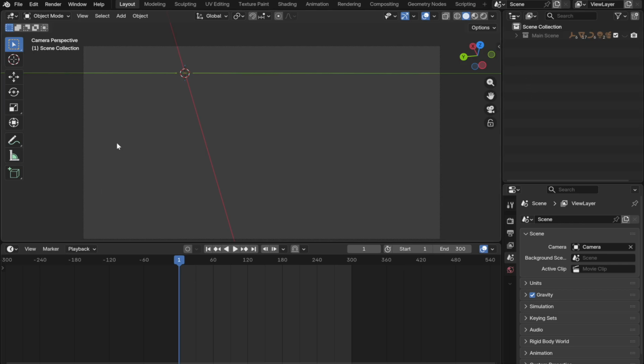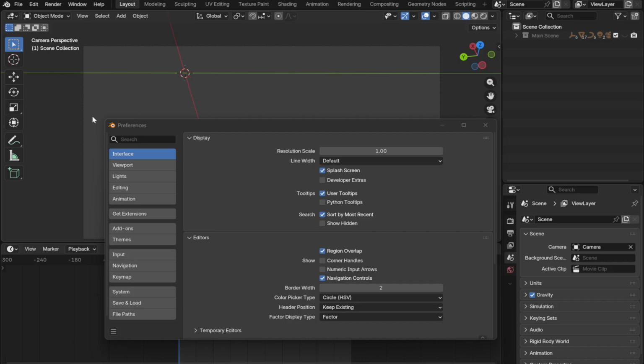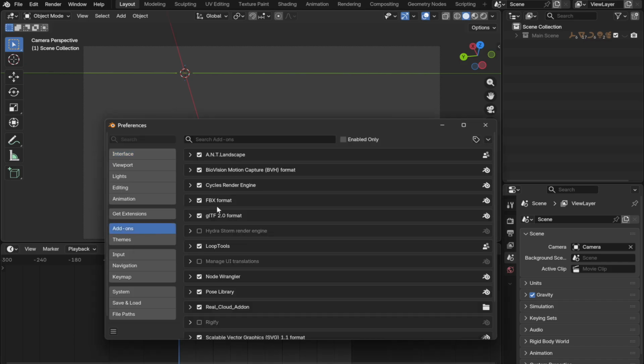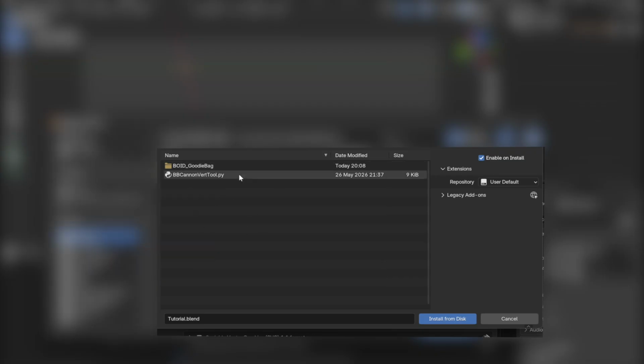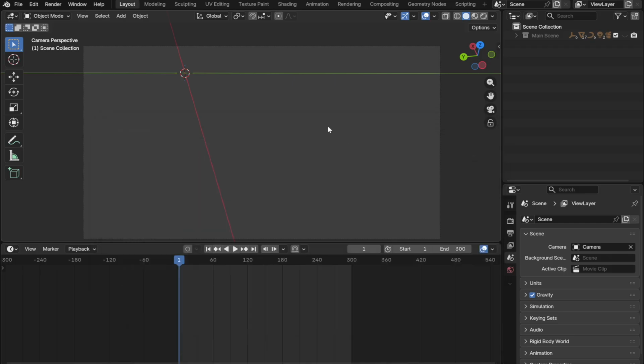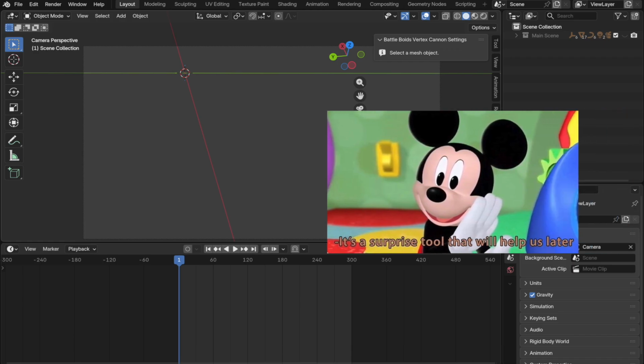We're first going to need a special add-on that helps set vertex attributes, which will allow us to control bullets later on. We're going to go to Edit, and Preferences. You're going to go to Add-ons. You're going to go to Install Add-ons from Disk. Then you're going to go to your BattleBoids product. In there you'll see a BB Canon Vertex Tool.py. You're going to select that and then press Import from Disk. And then it's installed and ready to go. When you press N, it should show up at the bottom of the side panel. It's not really going to do anything yet, but it'll be important later.